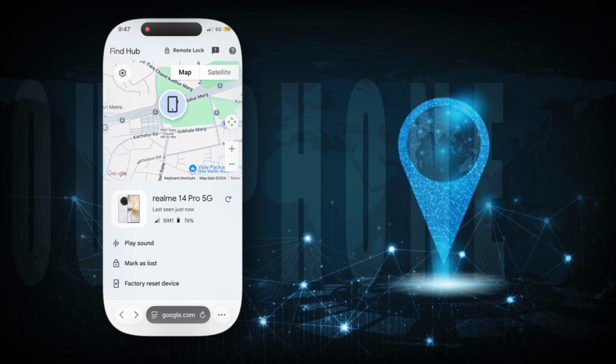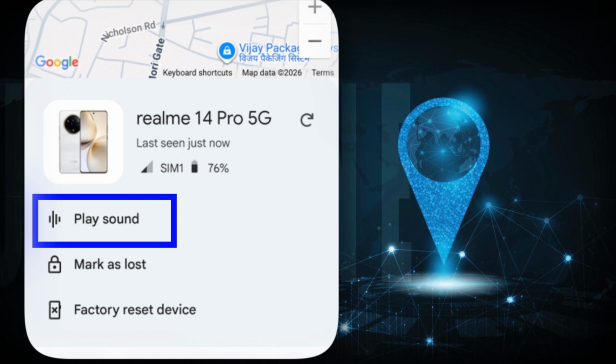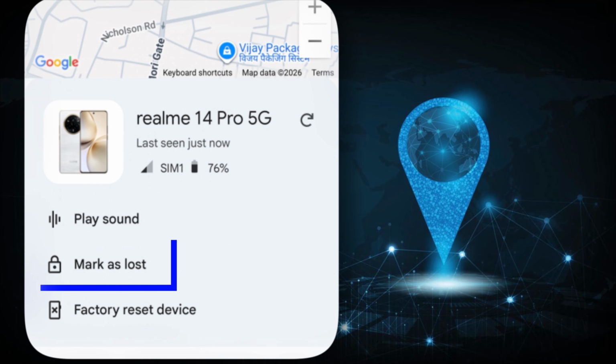Now you have three options here. Play sound to make the phone ring at full volume even if it is silent. Great if it is just lost somewhere nearby. Second option is mark as lost. This feature locks it remotely and can display a message on the screen like a contact number.